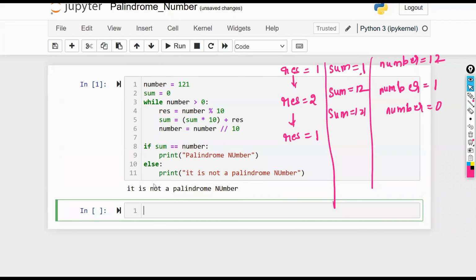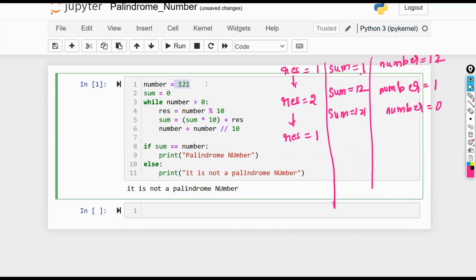palindrome number. See, it is not a palindrome number, but the given number is 121. It should be a palindrome number. Why are we getting an issue? Because we are checking the condition sum double equals to number. Where the sum we got as 121 at the final stage, but the number variable has been updated inside the while loop. So number is 0. So 121 double equal to 0. Condition false. So if condition is not satisfied, that's why it is going to the else block.